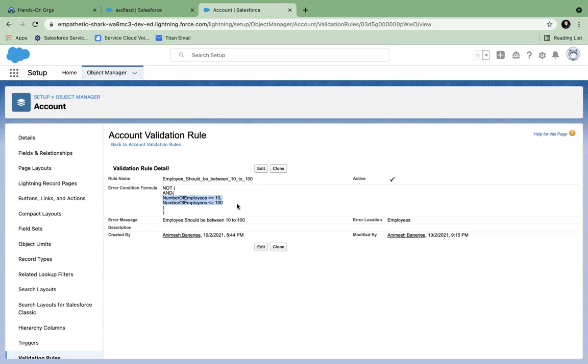So if it is 77, number of employees 77 greater than 10, number of employees 77 is less than equal to 100. Both the conditions are true, right? That means all the conditions are true. This is an allowed figure. So I have to block something which is outside this condition. So not outside. Reverse it, put a not outside and make my validation rule.